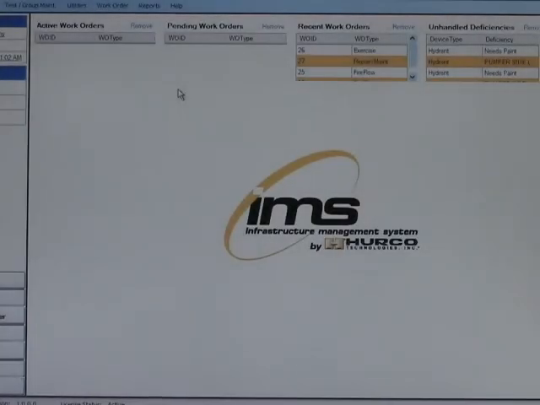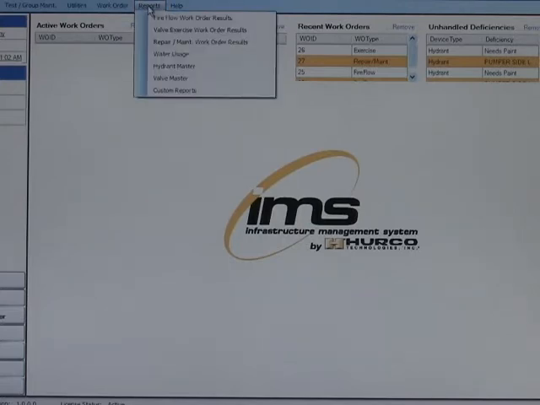To view reports for the tests that we did today, we would simply go to Reports, and I want to look at a summary of all the tests we did today. To do that, I would click on Fire Flow Work Order Results.